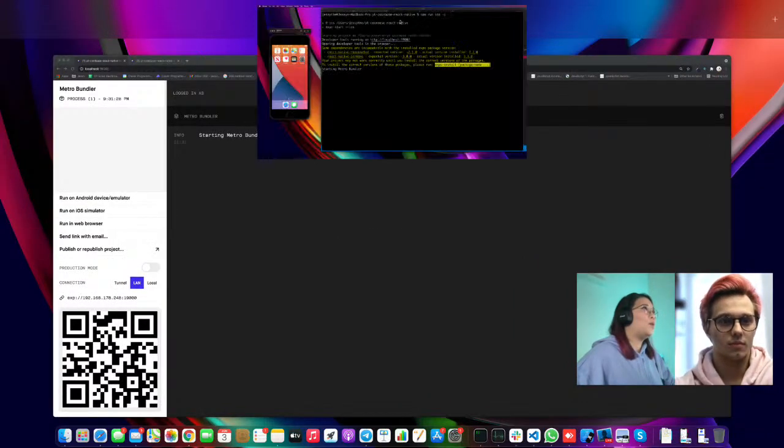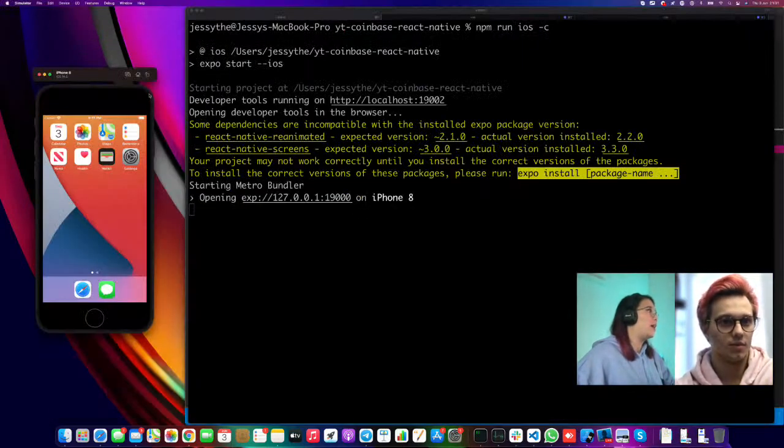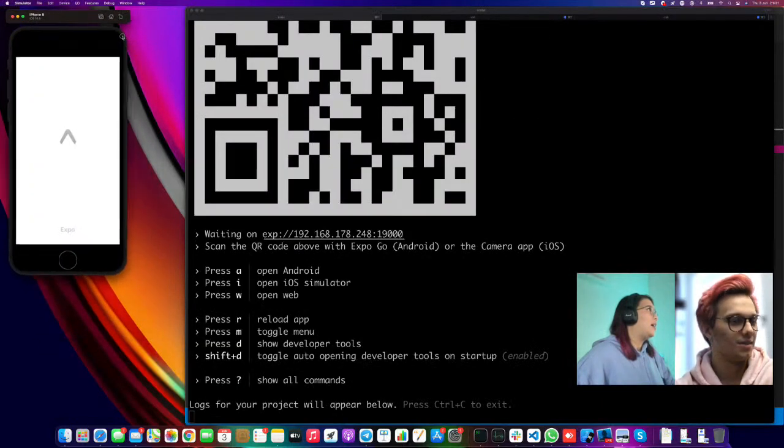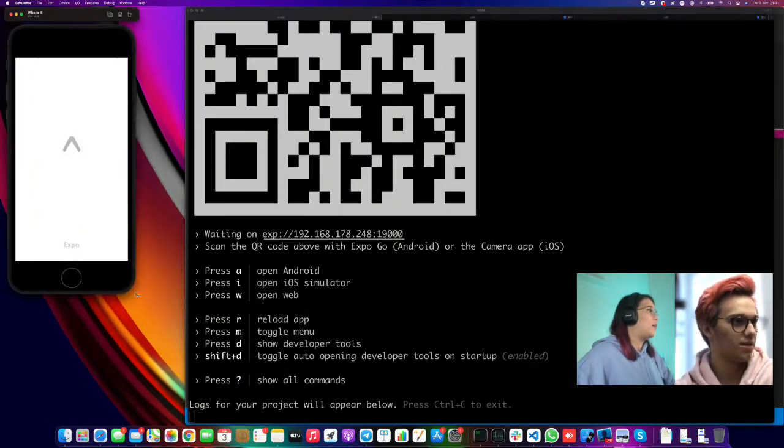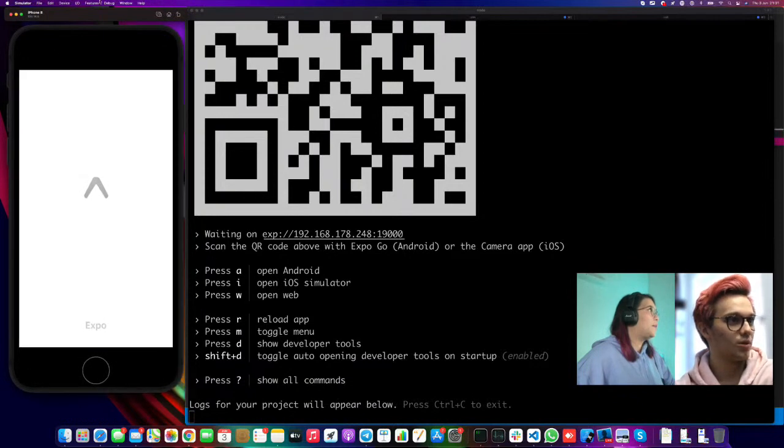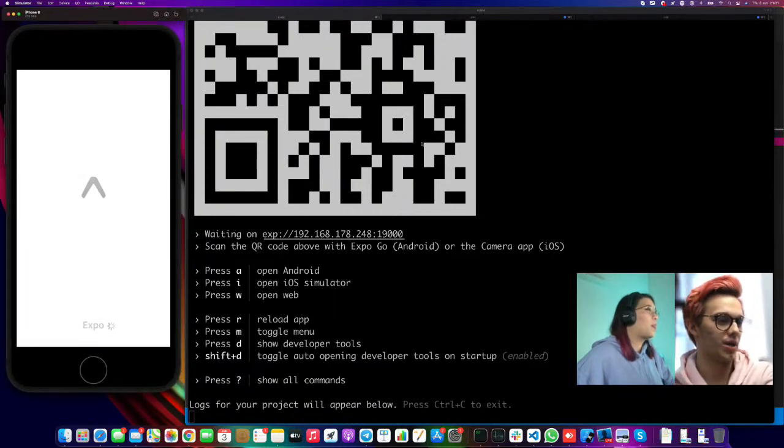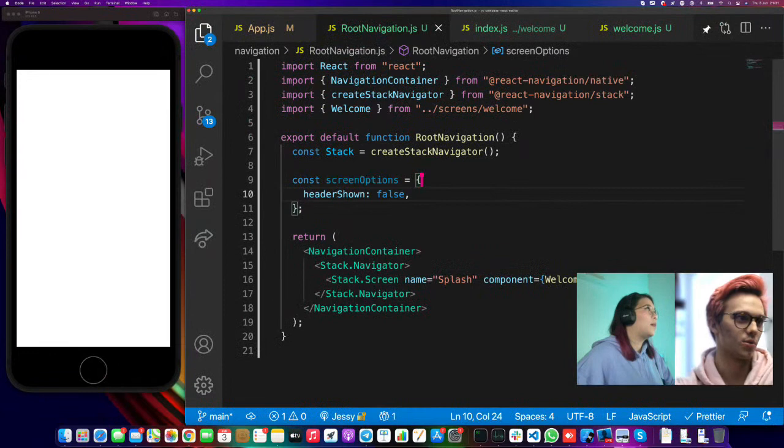Oh, I'm seeing something that I like. No black screen. That's good. No black screen. Real quick, hop back into root navigation. I added something that I'd like to explain real quick.